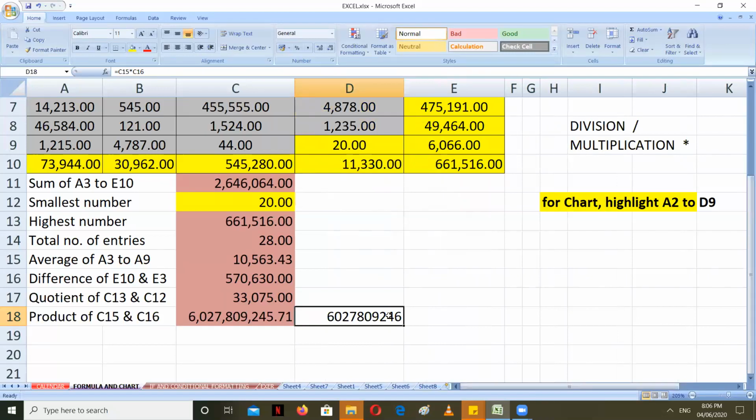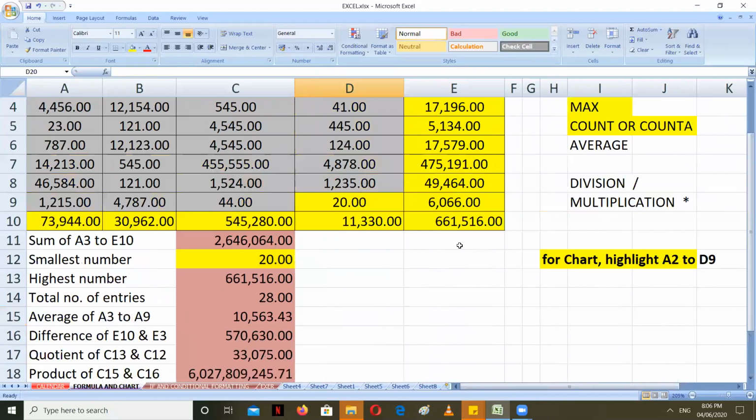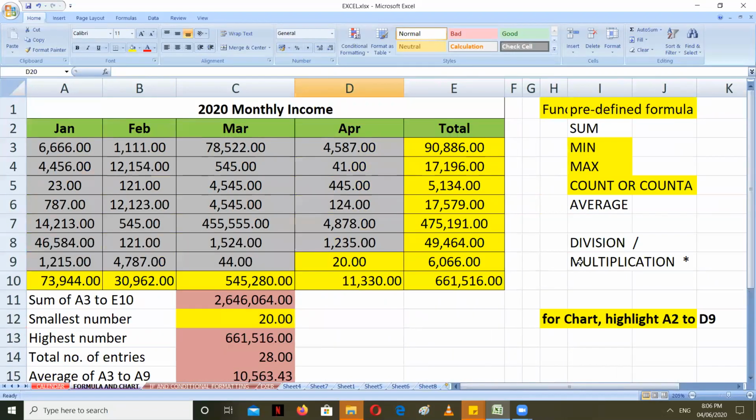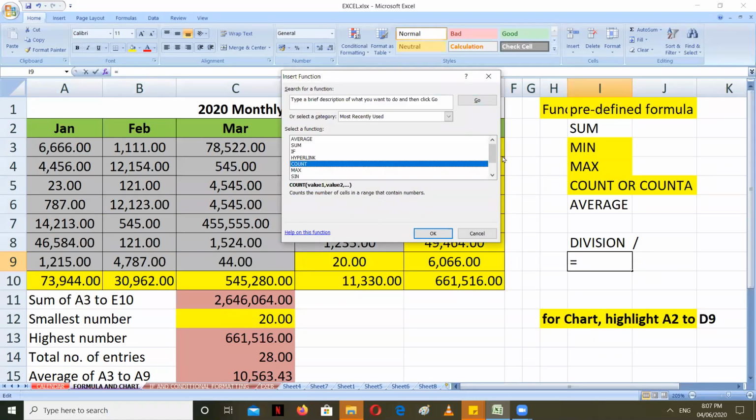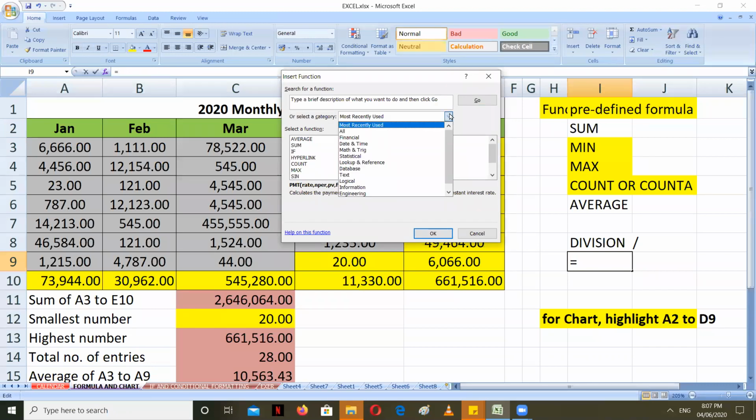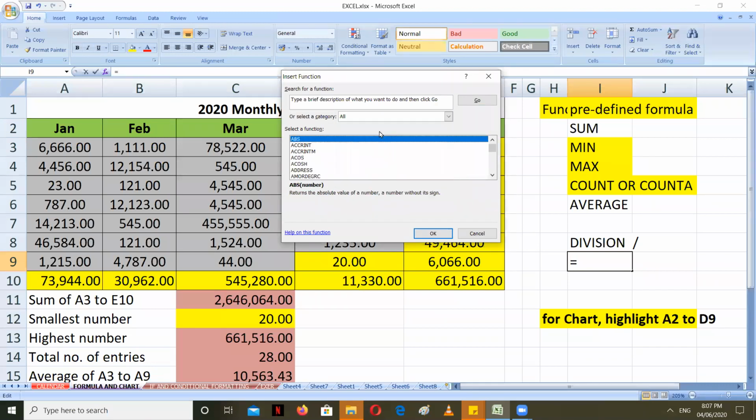Okay? So that's functions. So these are the common functions or the basic functions only. Marami pang mga functions dito sa mga statistics or statistical functions. Nandito siya lahat. But most recently used are sum, average. Okay, so marami pang mga functions dito sa Excel.